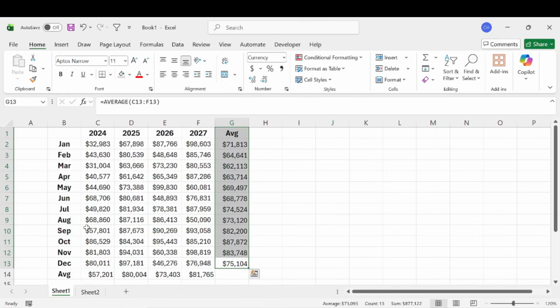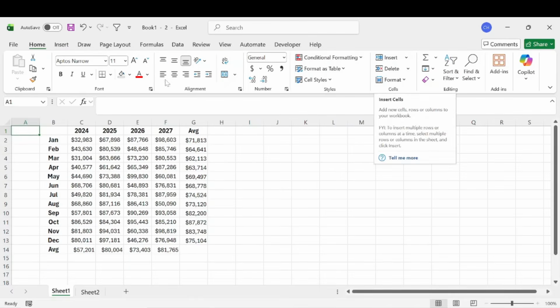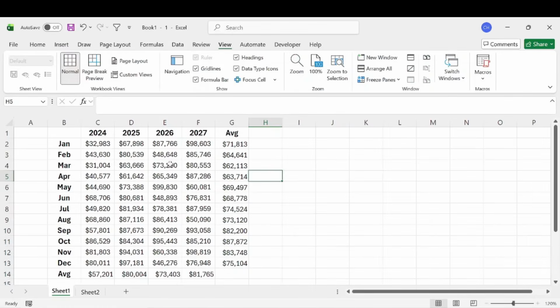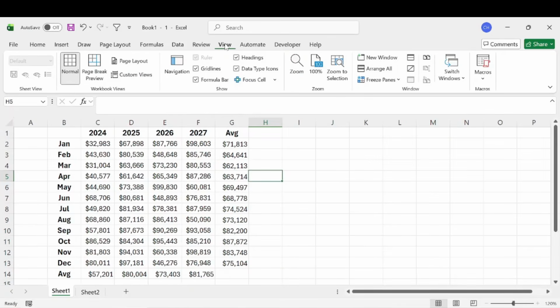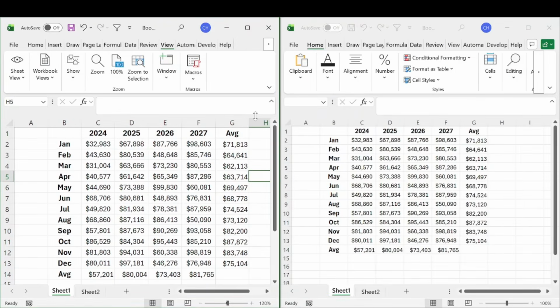So for me, the first thing you want to do is view these side by side. If you go up to the view ribbon here, select new window, and that is going to bring up the same exact Excel workbook, but now we have two of them. Then we'll have the two identical workbooks created. Now go back up to the view ribbon, select arrange all. In this pop-up window, select vertical and then hit OK. And then that's going to put those worksheets side by side.